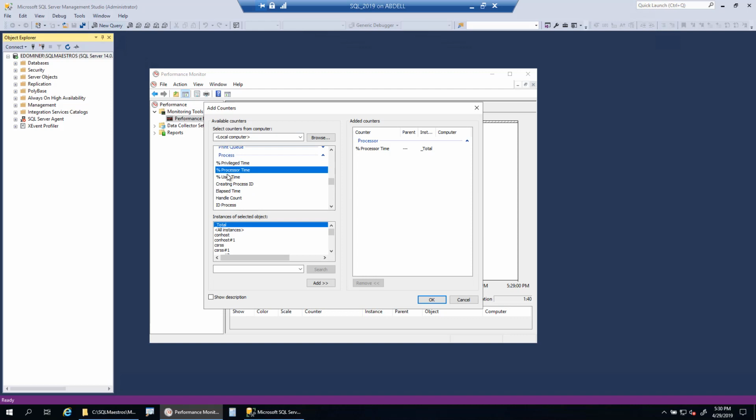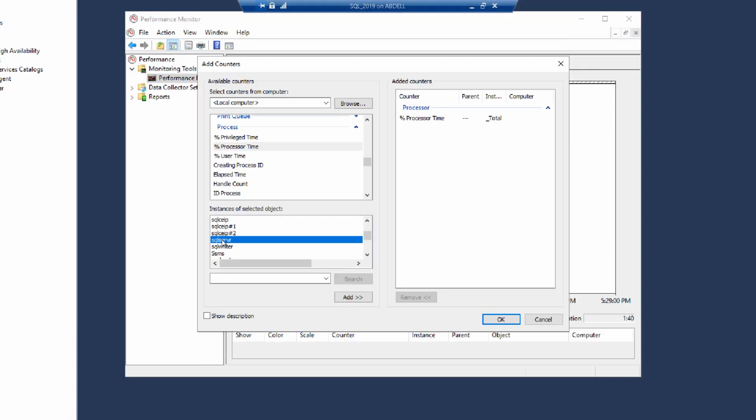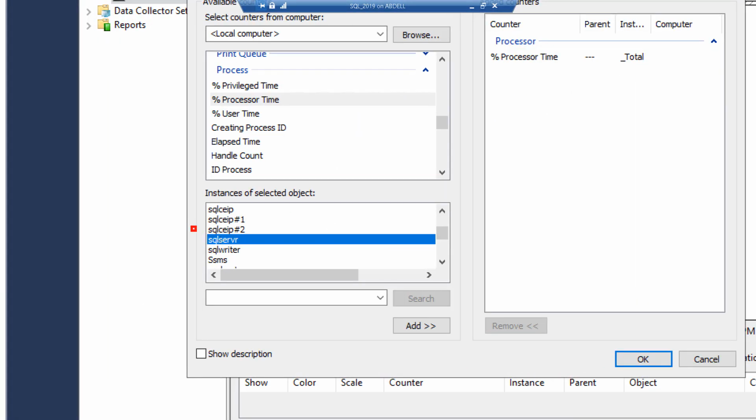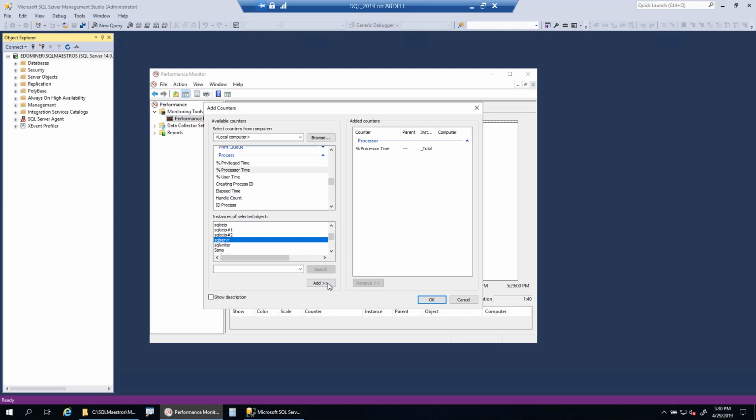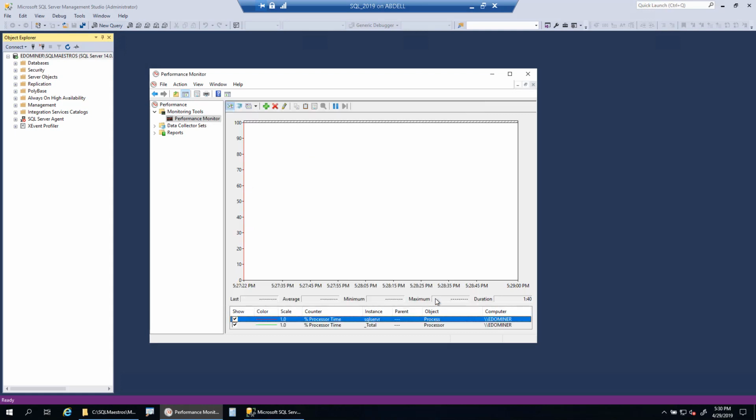Now when I take the Processor Time for the process, I need to choose the process, and I'm going to choose SQL Server. On my keyboard, I'll just quickly type SQL, and all the processes that begin with SQL are here, and the one that we want is sqlservr. This is the one. That's the exe, so I will select this, click on Add, and click on OK.